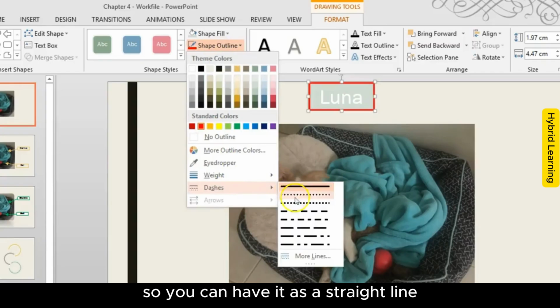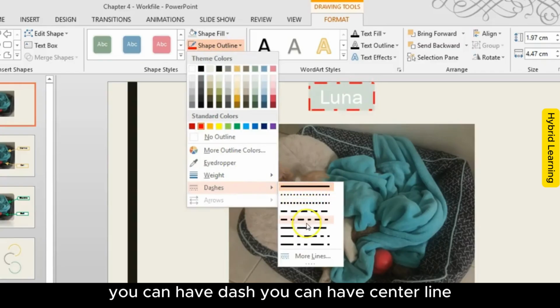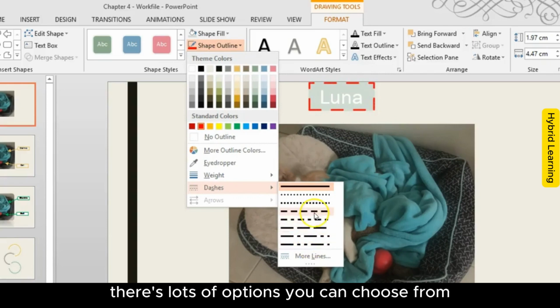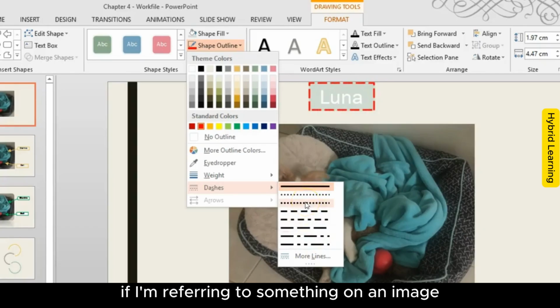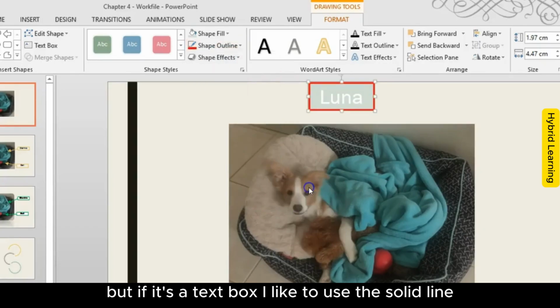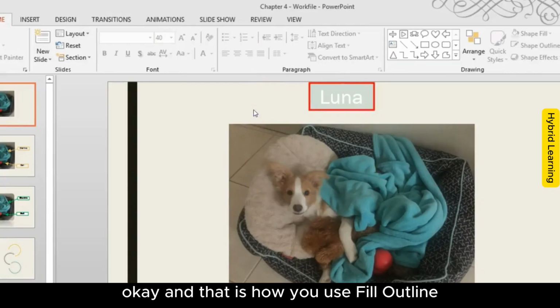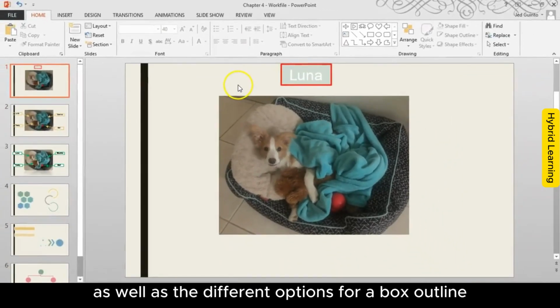So you can have it as a straight line. You can have little dots like this. You can have dash. And you can have center line. There's lots of options you can choose from. There we go. And I usually use this dash line if I'm referring to something on an image, but if it's a text box, I like to use the solid line. Okay, and that is how you use fill outline as well as the different options for a box outline.